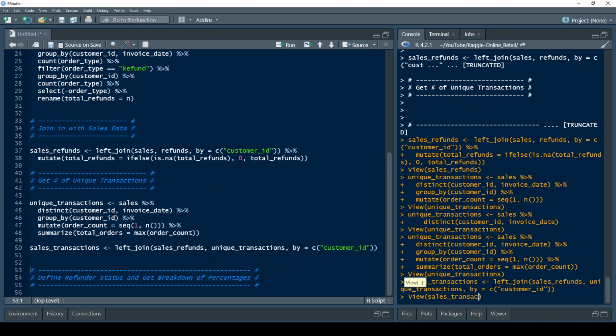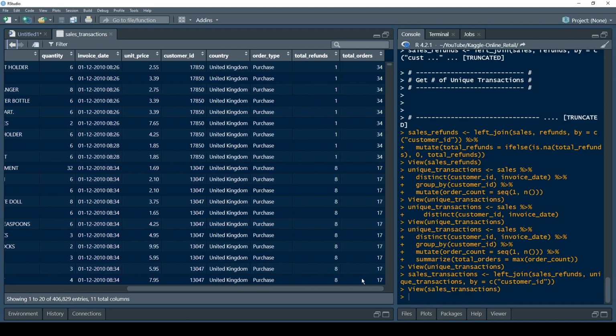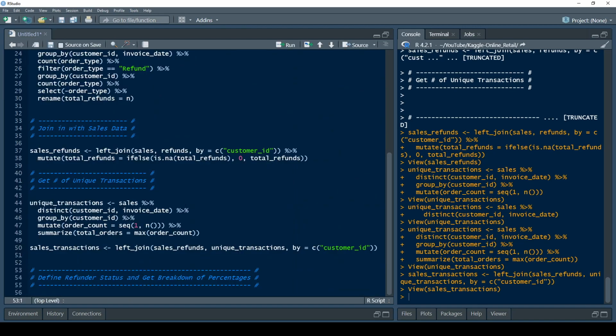So our sales transactions data set is going to have, there was 1 total refund across 34 individual total orders for this person. And again, we see here there's 1, 2, 3, 4, 5, 6, 7, 8, 9 items that were ordered in their first transaction, but this is only 1 transaction. All 9 of these items have the same customer ID, the same invoice date, except for these 2. So these are 1 transaction, and then these would be another 1. And there's 32 other transactions just like that for this person inside of our data set.